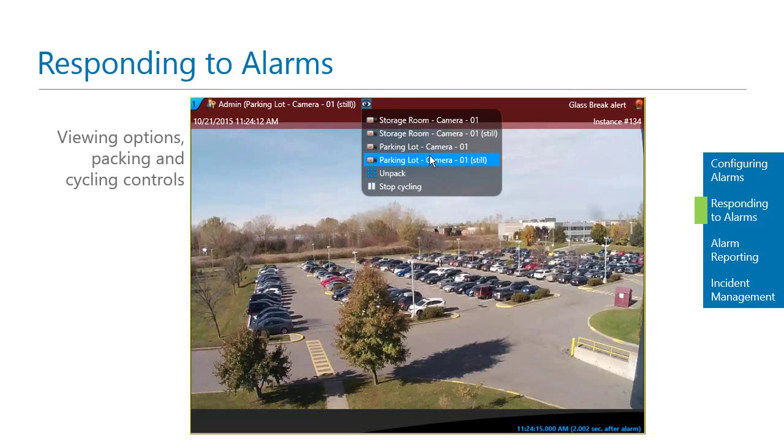So if it's cycling through them, and we see something really important in the storage room, and then it goes on to the parking lot, it's like, wait a minute, I need to go back and take a look at that. You can just click on the eye here and click on the camera that you want to see. This is where we have the unpack option, so we'll take a look at that in just a second. And we can also stop the cycling as well, so we can take over and do this manually instead of having it go through every entity in a set time period.